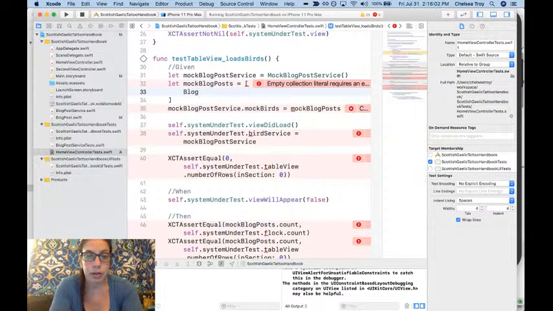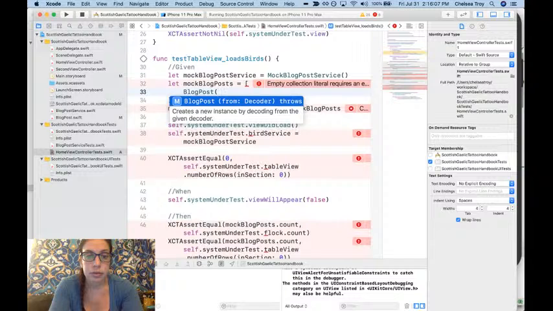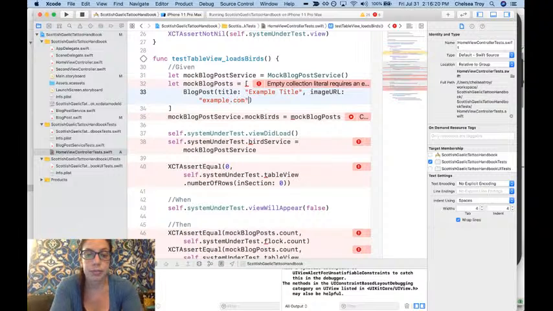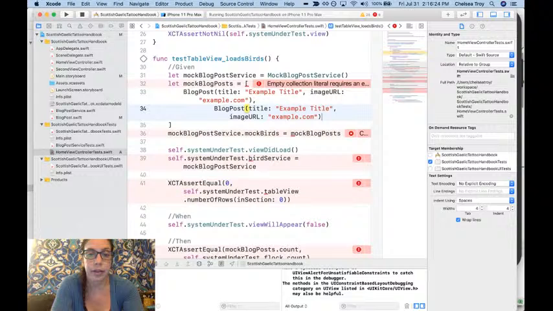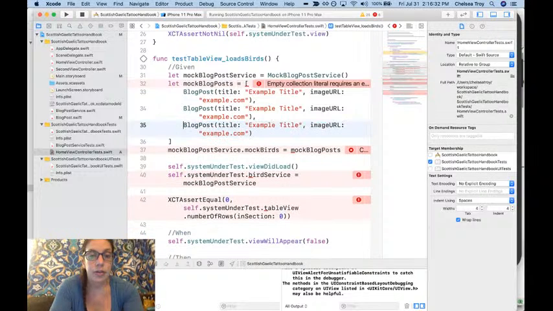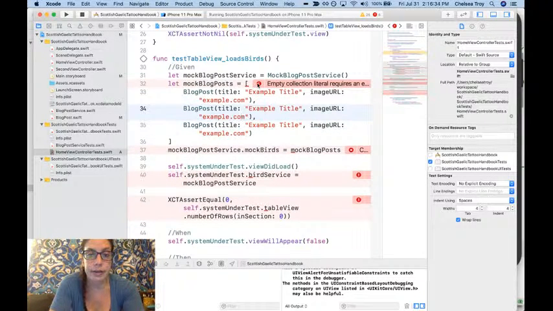And then we can do our blog post up here. Let's go ahead and do title, example title, and image URL, example.com. Now we'll worry about the fact that that's not a real example later. These are going to be all even. So we have 3 blog posts coming back. It's happier now.